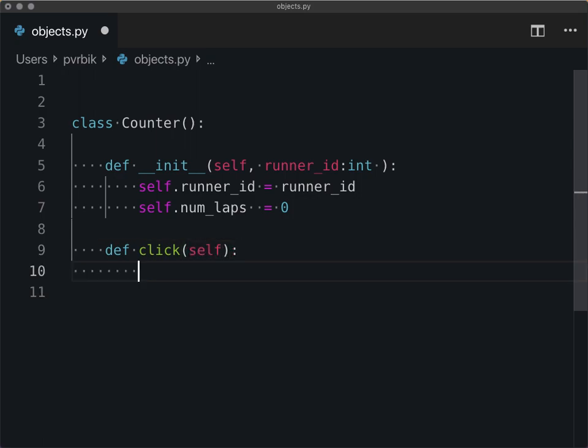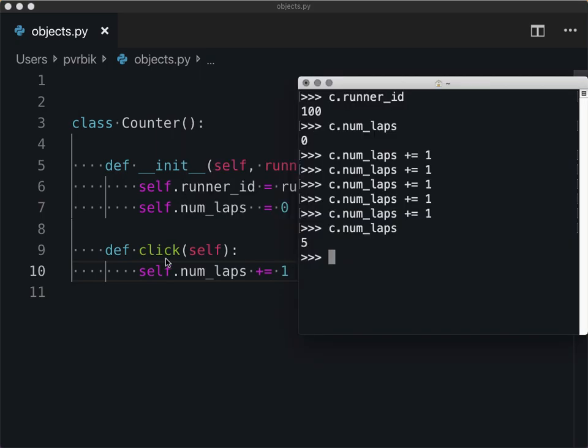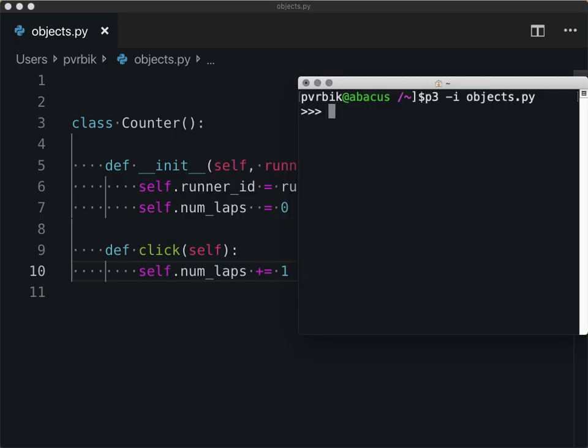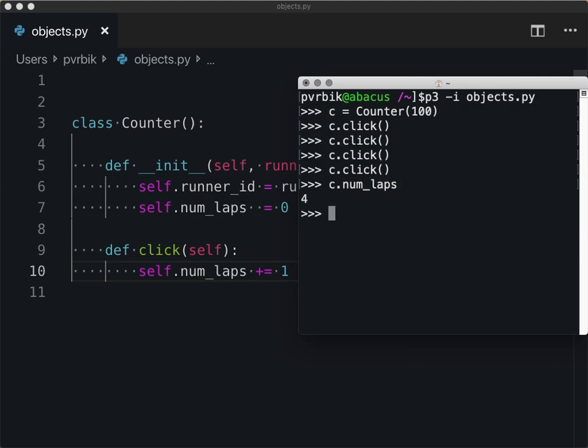It takes itself, and what does it do? Well, it looks at the self, it looks at the number of laps, and it increments it by one, okay? So how will this look different in the console now? Well, now I can have a counter. It's a counter object for runner 100. And now every time I see this runner go by, I can click. Oh, he ran by me. Oh, ran by me again, ran by me again, ran by me again. And now we can look at the number of laps, and it gets 4.